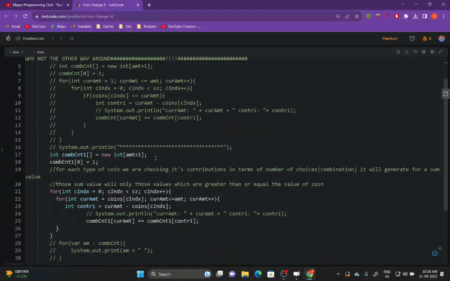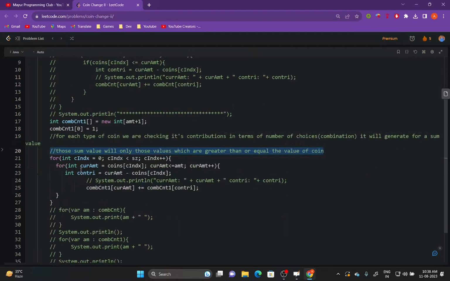So till the amount given in the input, we will be starting from the current amount from the coin's value. So at least the current amount should be equal to the value of the coin, so that it could get the contributions from that coin in terms of the number of choices that coin would generate. So this is the same thing that I have been talking about. So what will be the contribution of the current coin?